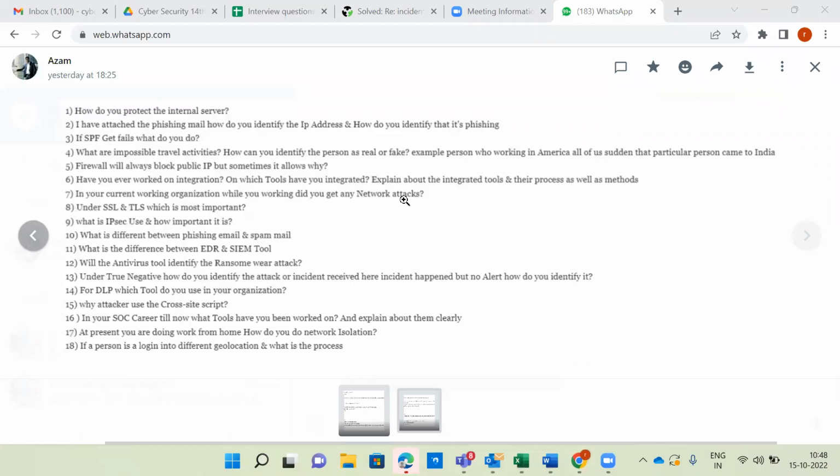Yeah. Next one: have you worked on integration? That is the first question. Under that question, once again: which tools have you integrated? Give examples of the integrated tools, their process as well as methods, nothing but log integration methods. For each and every log integration method, I already provided examples.